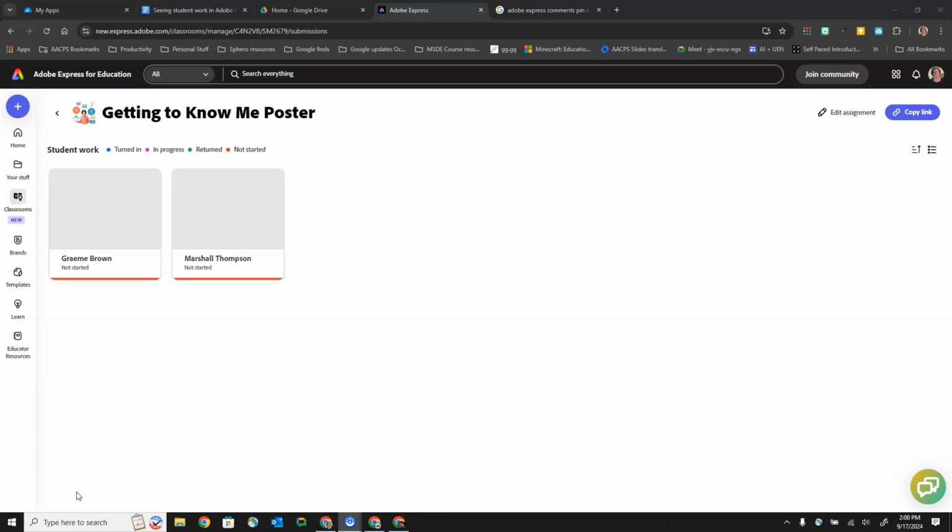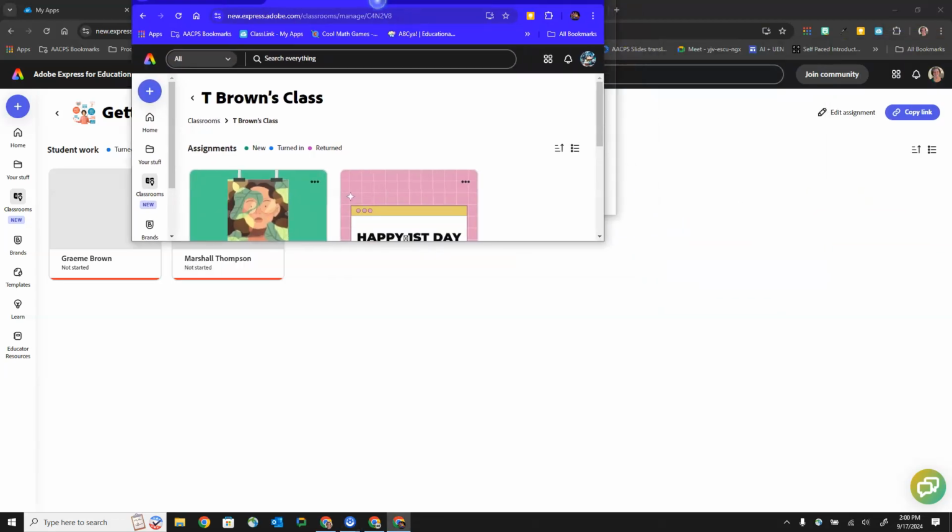Right now, we're looking at the teacher dashboard and we're inside of a specific assignment. This is our Getting to Know Me poster. We have two students enrolled in the class and both of the students have their own thumbnail. It's important to note that if you want students to be able to collaborate, it's actually not you, the teacher, that sets up their collaboration. It's the students themselves. So I'm going to switch over to one of our student views here.